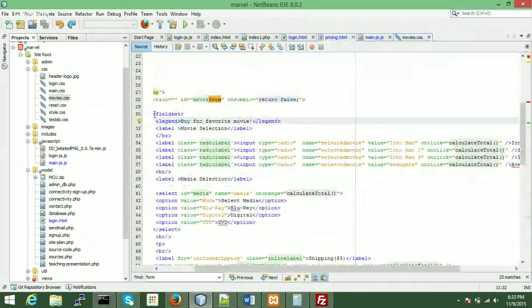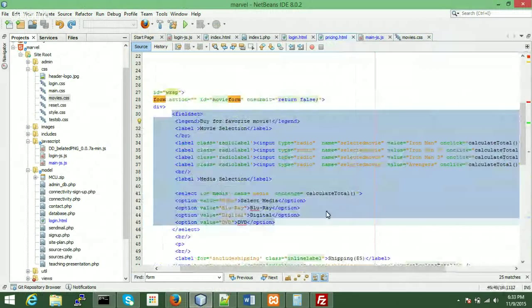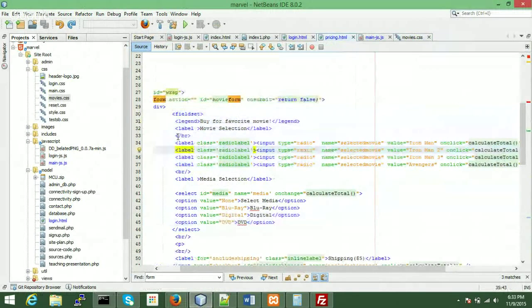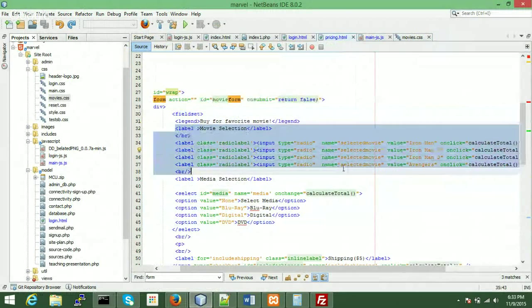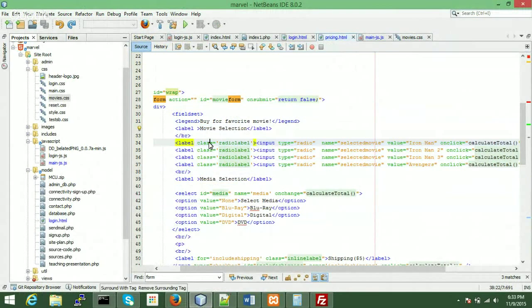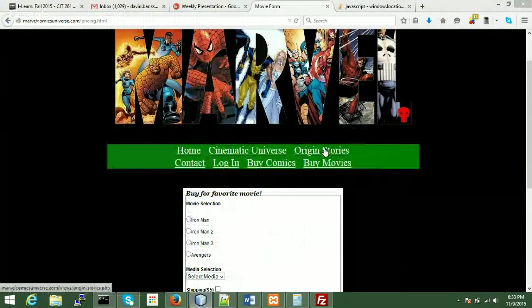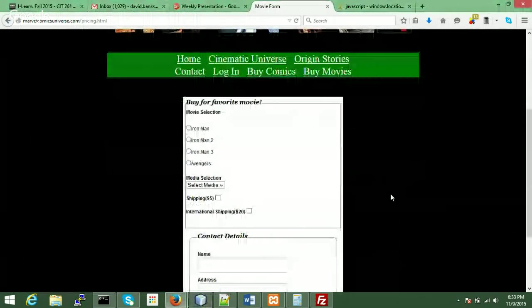So first, we have this field set. Under that field set, we have our first label, which is this guy right here, and it's our movie selection. Under movie selection, we have our next labels, which are actually radio buttons. That's why they're named radio labels. And a radio button is simply a Boolean command at its most base level. So either you click the box and it fills in with a smaller black dot, or it's blank. Those are the two options.